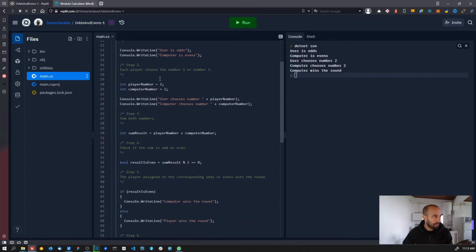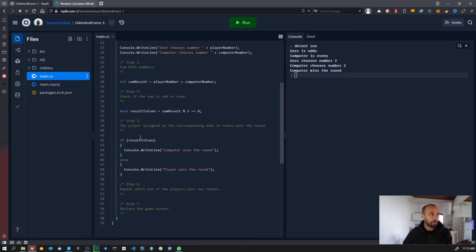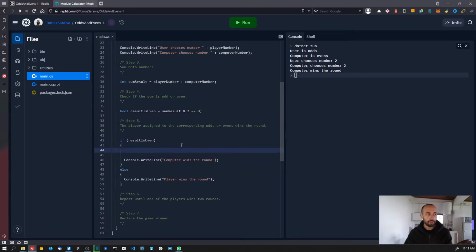And we know that we have that here on step number 5. So when the result is even, the computer wins the round. So here we are going to increment the computer win count by 1. And we already know that we can use the plus operator to sum values. So we can use something like this.